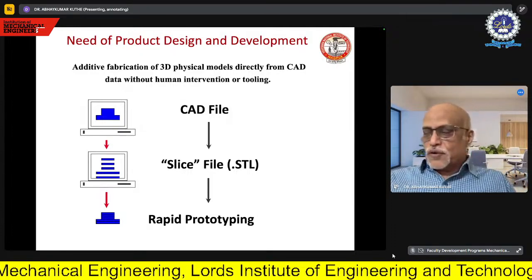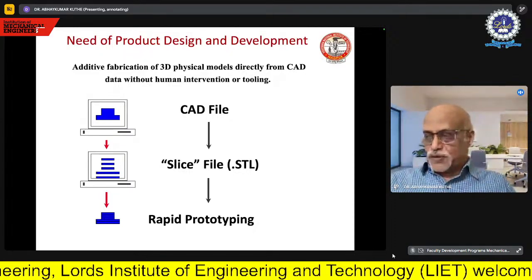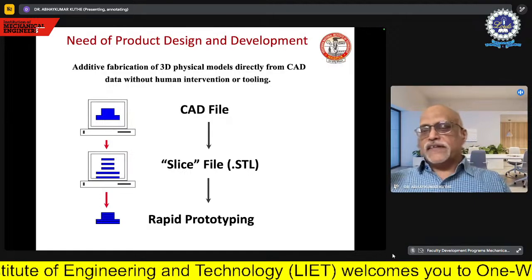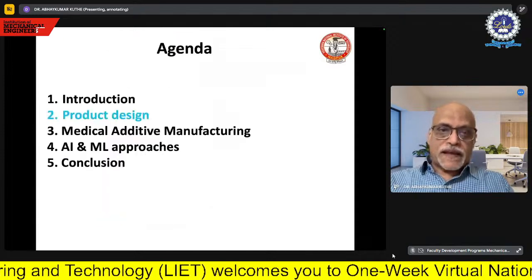But in this case, you draw it on a computer and simply send the information to the machine, which will give you the physical model. That's what we generally say. There is a need for product design and development. This is necessary for the survival of the industry today.